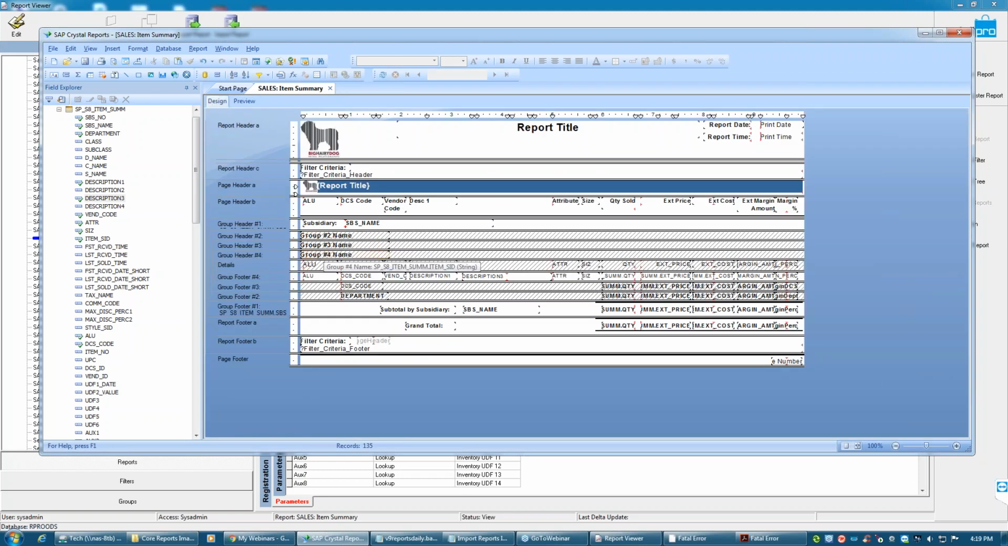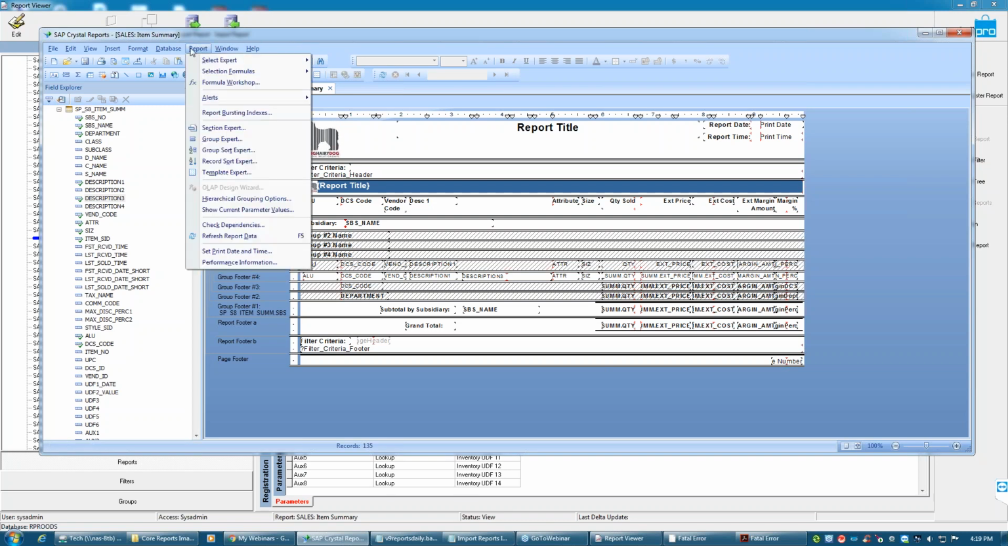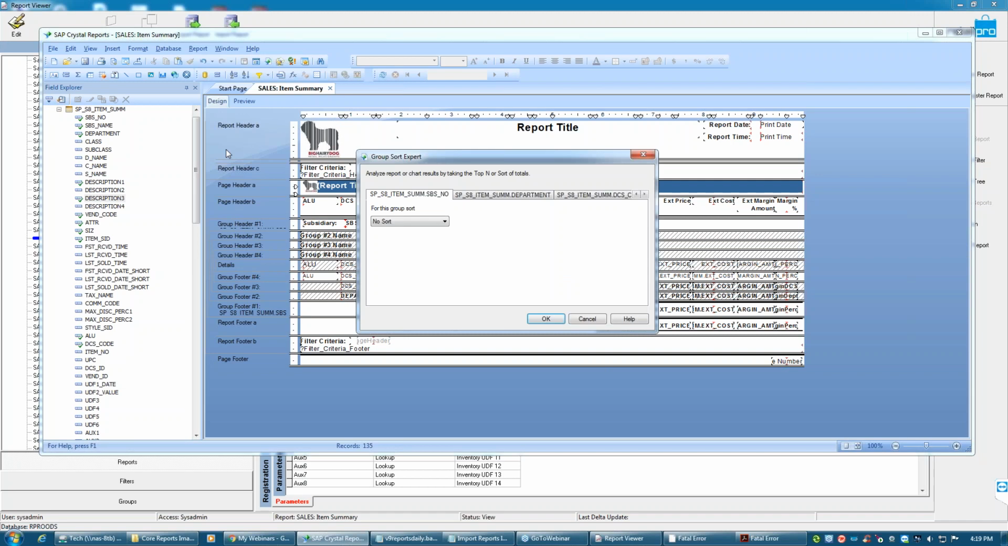The groups are still there, even if you're not actually displaying the subtotal. All right, so that's one way that you can organize the report to print in the order that you want. The other thing that you can do is up here in report. Record sort, group sort, we're going to do group sort.